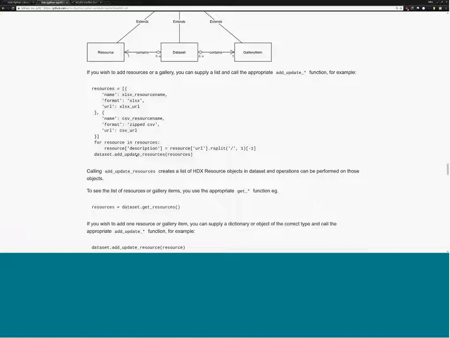And as was mentioned in the tutorial, if you have a number of datasets and you wish to get all of the resources out of those datasets in one go, you can call the get_all_resources method on the Dataset class.